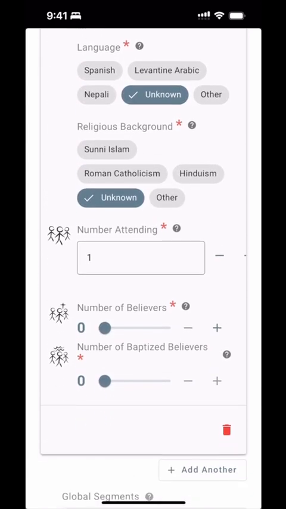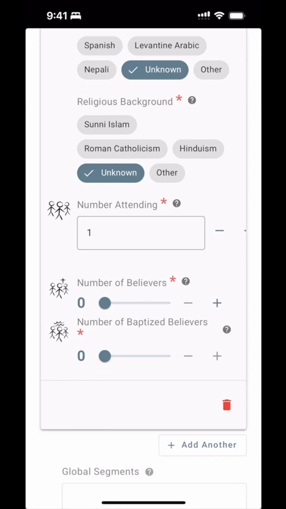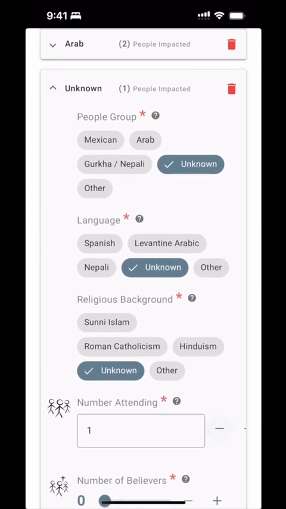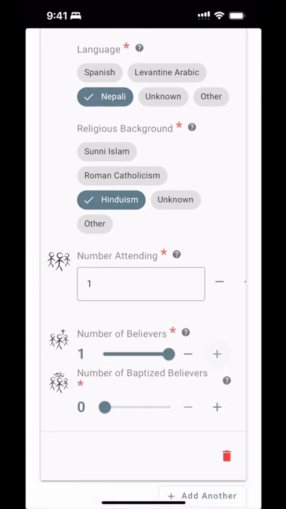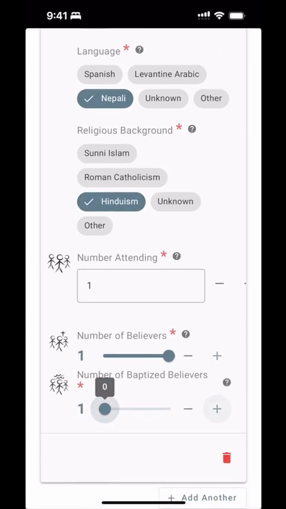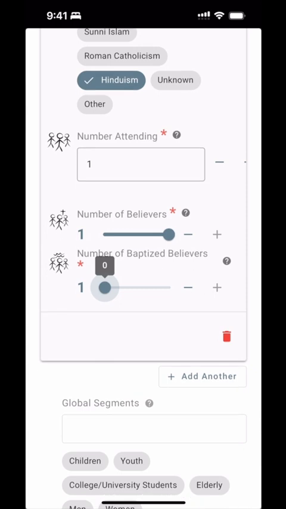Whenever you click add another, it's going to drop you down to the bottom, so you've got to scroll up a little bit. But we'll say that this is a Gurkha Nepali. He's speaking Nepali, he's Hindu background, 1 believer, and 1 baptized. Quite the interesting church we have here.